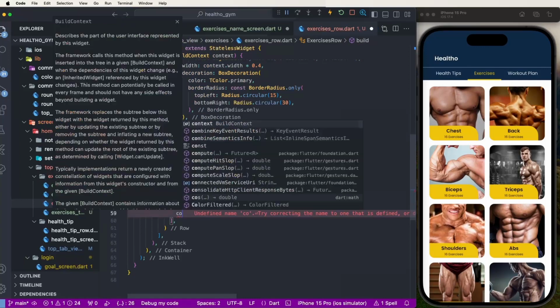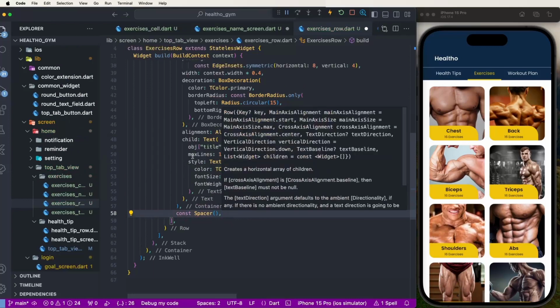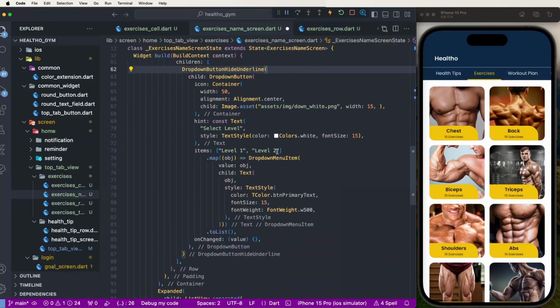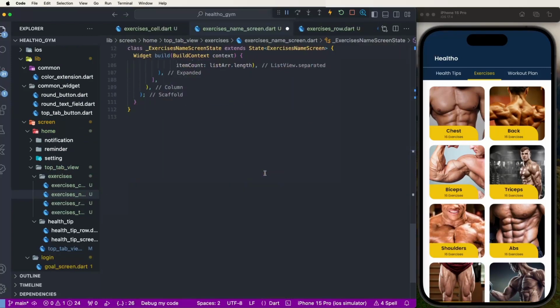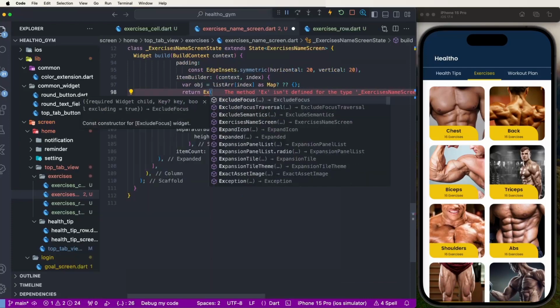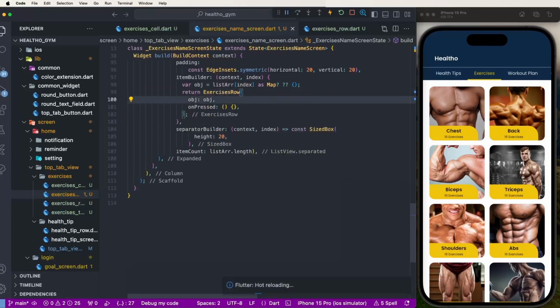Then create the space const space like this, and save these files, and use this Row. Change here exercise row, and save this. Now set the click events.